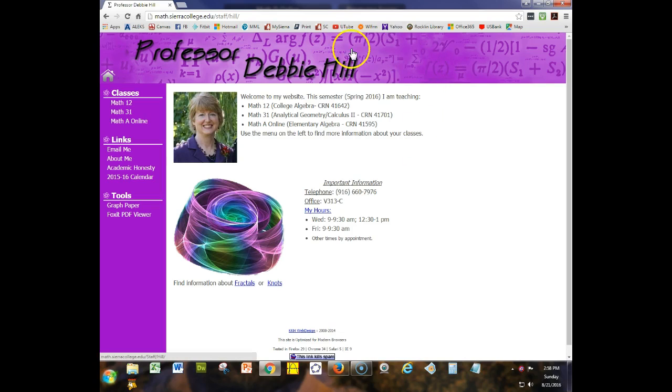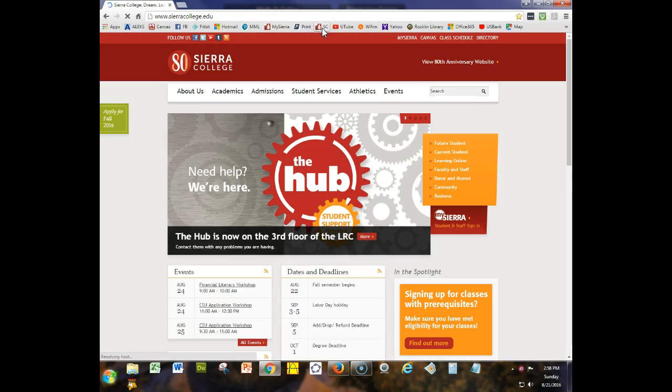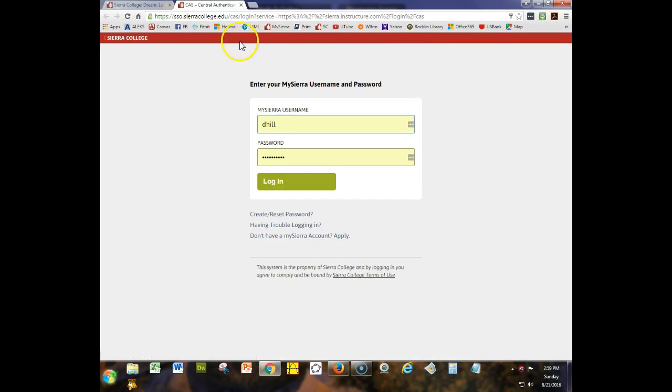So when you're first coming to Canvas, you need to go to the Sierra College website, www.sierracollege.edu, and then up in the upper right, you'll see the Canvas link. And then you can see that I have made myself a link on my browser that goes directly to Canvas, so I don't have to do that extra click. Then use your same username and password as for my Sierra and log in.